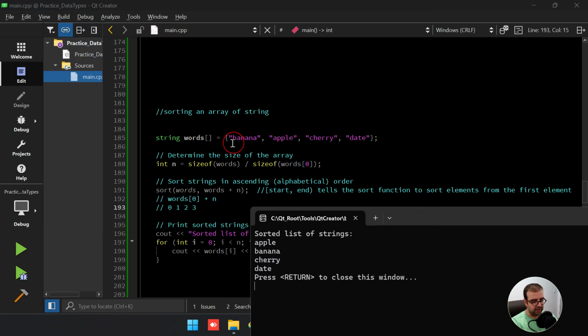Okay, so here the original array of strings has banana, apple, cherry, date, but when it is sorted, we have apple first based on the alphabetical order, then banana, then cherry, and then date. So it is now sorted using the sort function, and in the sort function there are two arguments. The first argument is the name of the array of strings, and the second argument is the range over which we would like to perform the sorting.